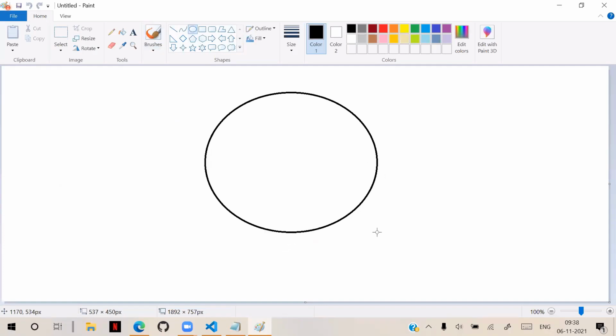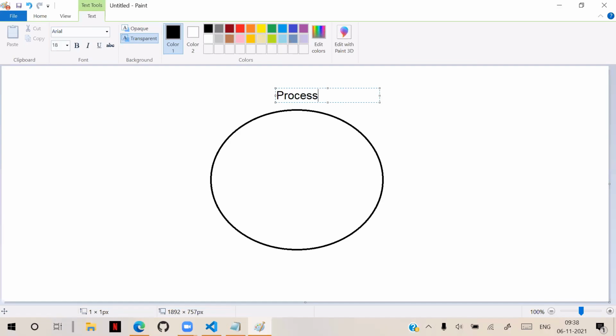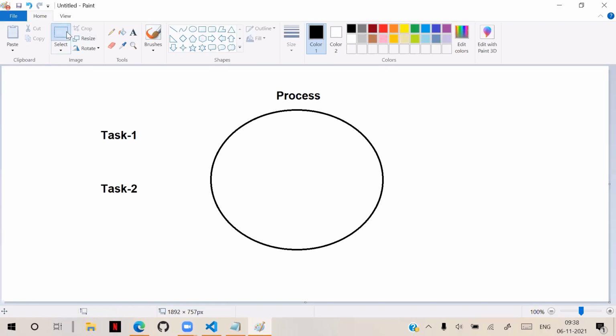Actually, the mutex mechanism is nothing but, suppose we have a process. So this is considered as your computer process. Now in the process, we have two tasks, task 1 and task 2. Two tasks are present.